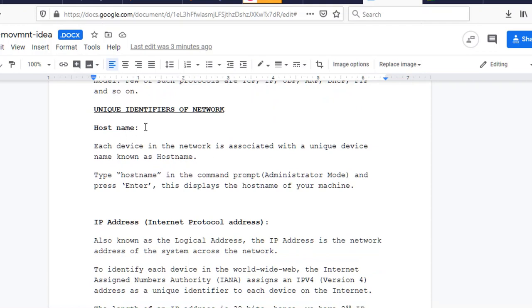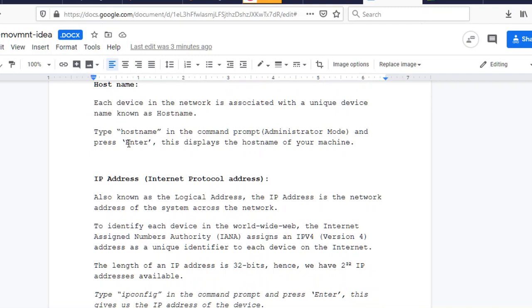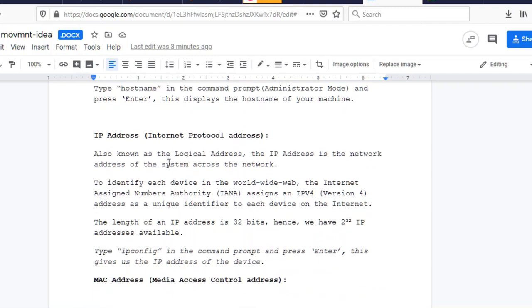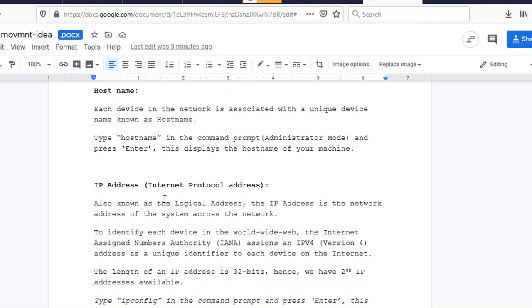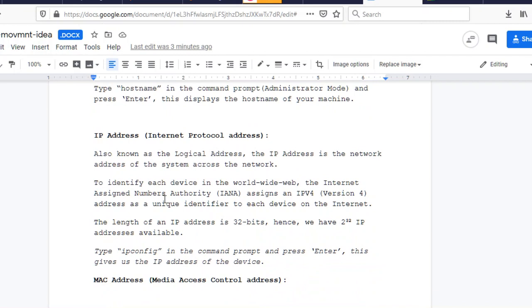Okay, you have the unique identifiers of a network. You have a host name. You guys know what a host name is, right? Exactly. Usually the name of the computer or the name of the network or stuff like that. That's what they call a host name. Then there's an IP address, Internet Protocol. An IP address is used for addressing, right? To identify each device on the World Wide Web.